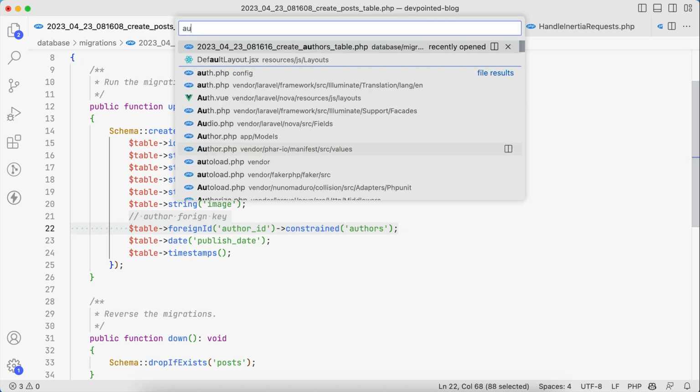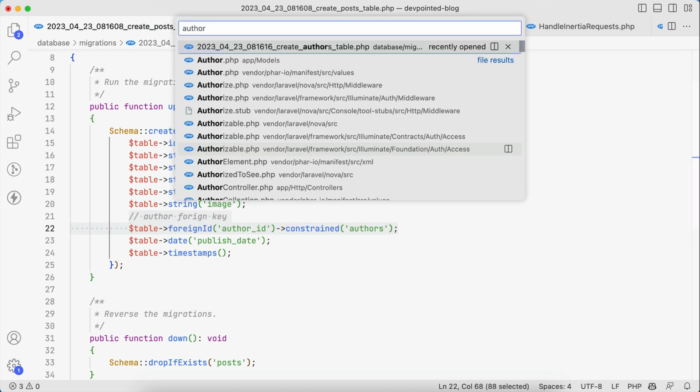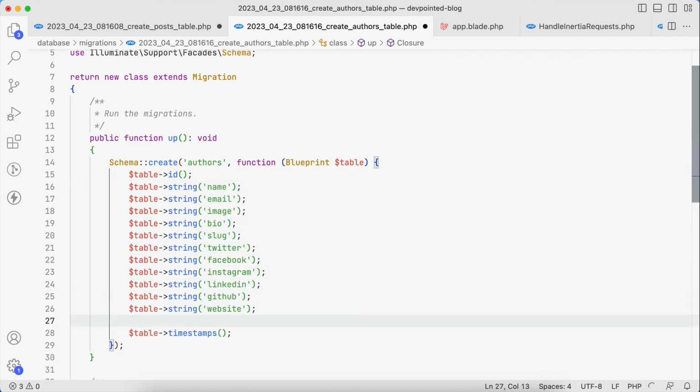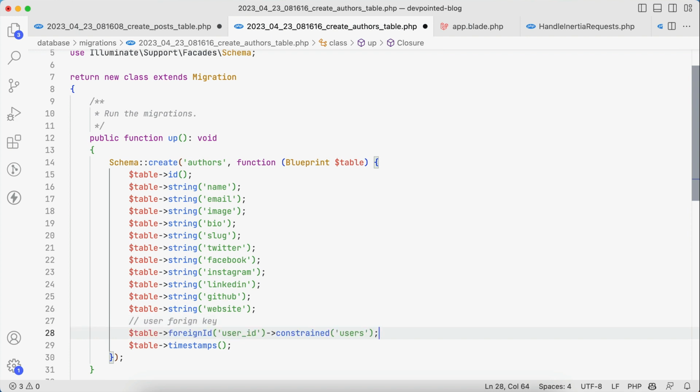And I can do the same also on the authors table. Now it stopped suggesting things for me, but maybe I want to link this author with the user. I can do the same thing here, user foreign key, and again it linked the author with user on the users table.